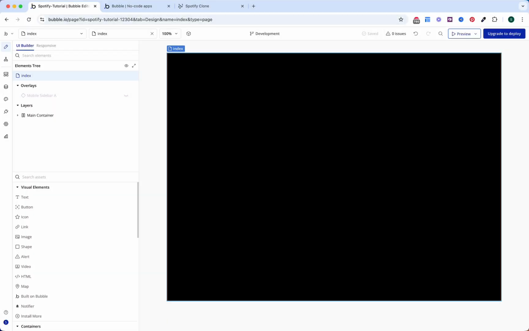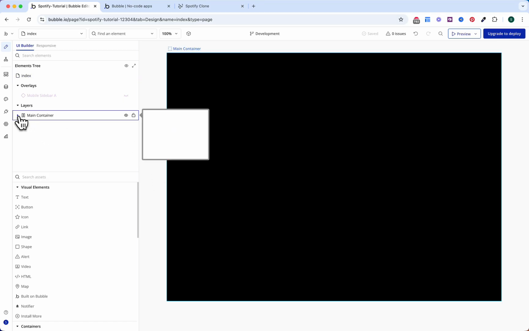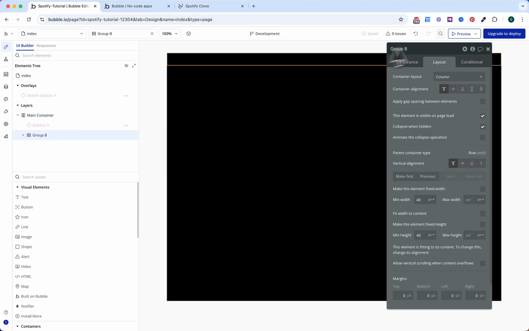In this video, we're gonna build the main layout of our Spotify clone, and we'll also build the home page. So to start, let's open this main container and call this group Home or Playlist tab. This group will act as the Home tab and also as the Playlist tab because it's a really similar layout, and we just need to change the groups inside.